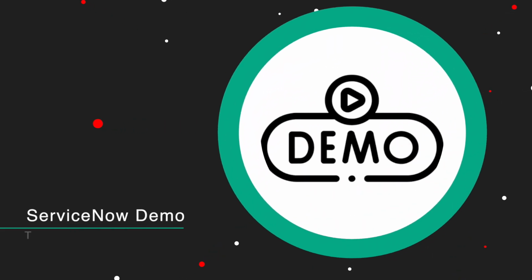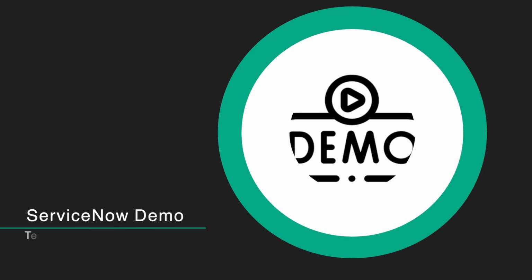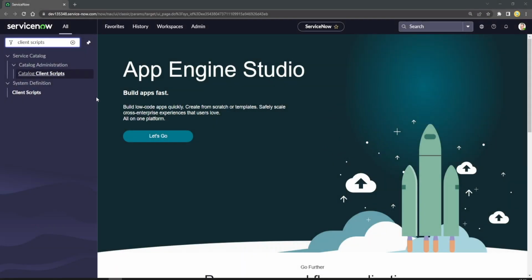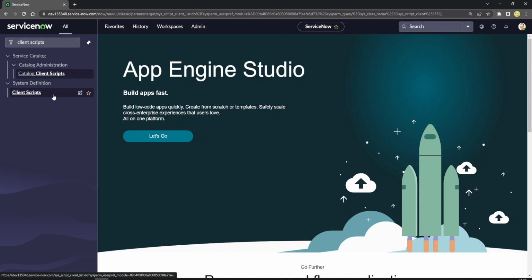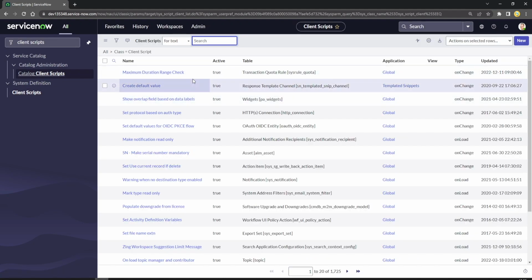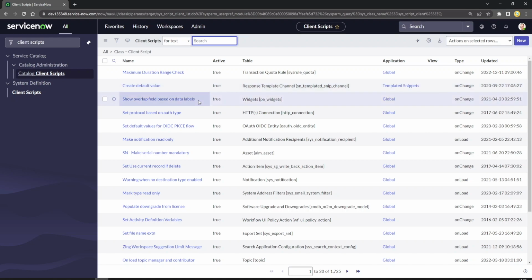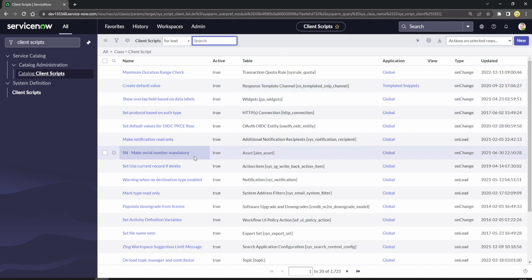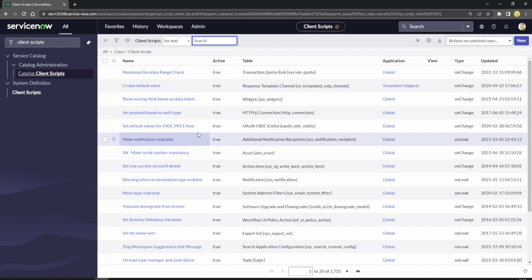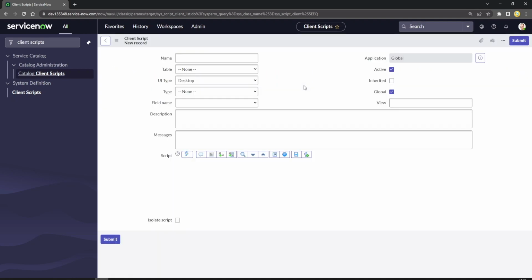Now, after this quick intro, let's move to ServiceNow instance. As soon as you open your PDI ServiceNow instance, you can just type in client scripts. And under the system definition, you can see client scripts. Here you can see the full list of all available out-of-the-box client scripts. And keep in mind that not every client script is active by default. There are also a couple of them that are not active from the very beginning. Now, let's create a new client script and explore the fields that are available.